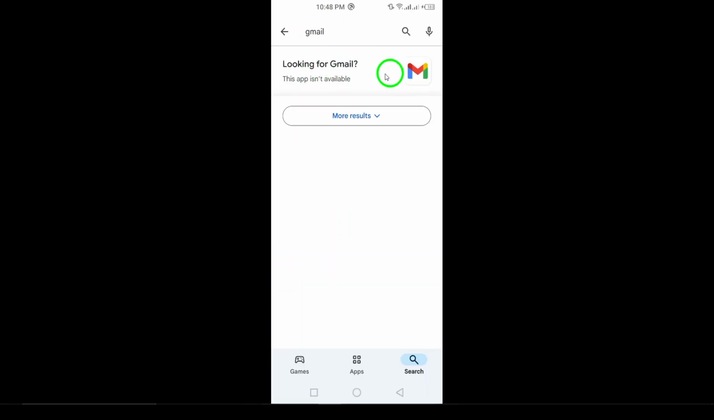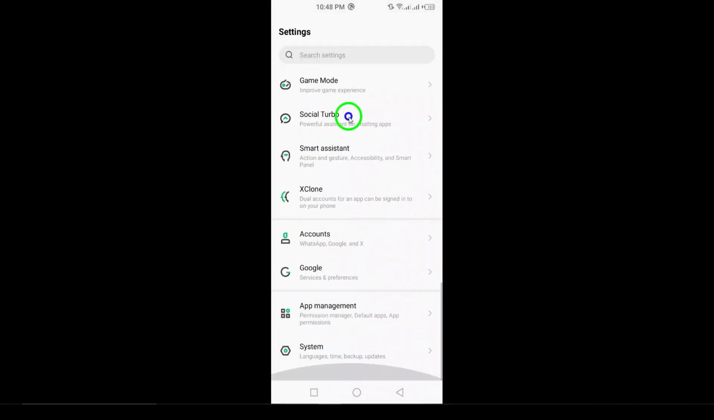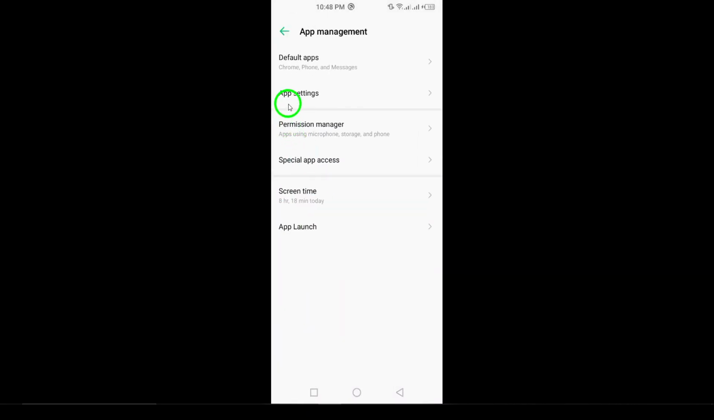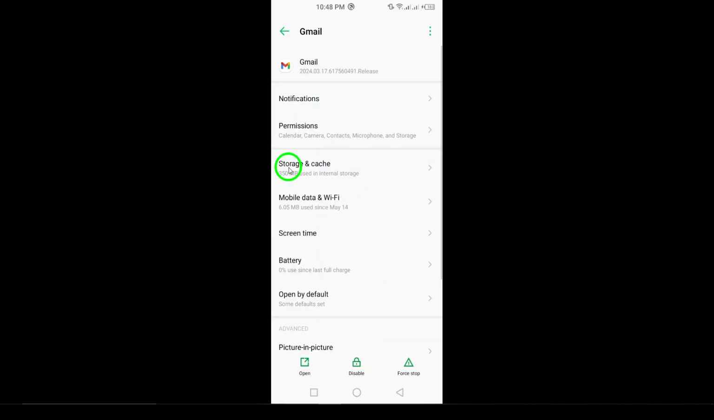Third, clear the cache and data in the Gmail app. To do this, go to Settings on your Android device, tap on Apps, find the Gmail icon, then tap on Storage, and finally, select Clear Cache and Clear Data.